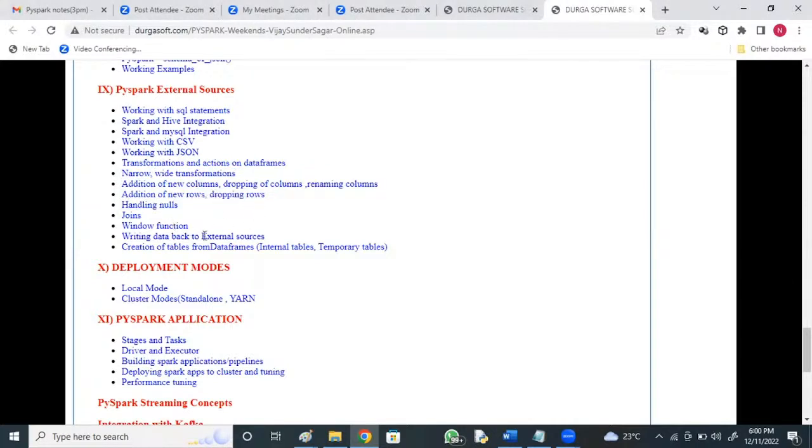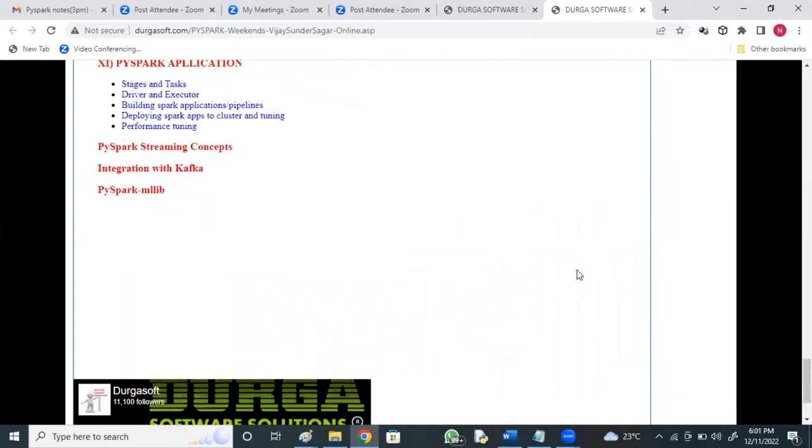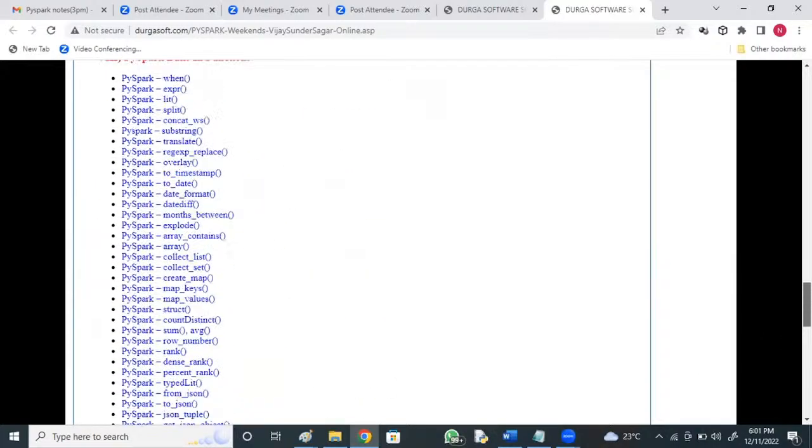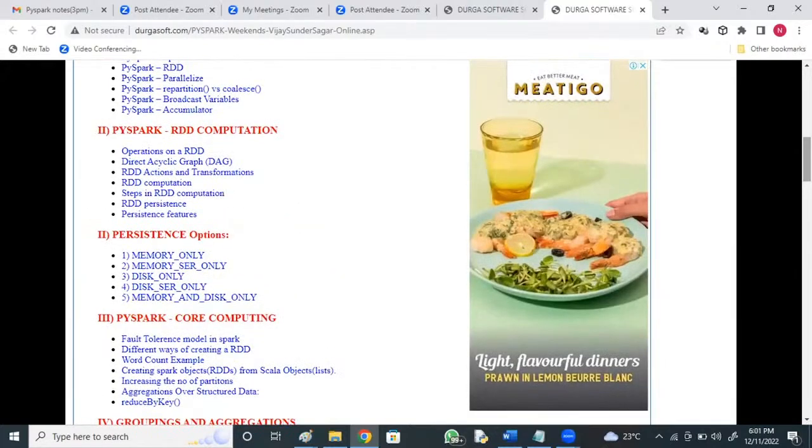dropping columns, window and deployment modes, PySpark applications, stages, tasks, drivers and executors, building Spark applications, pipelines, performance tuning, PySpark streaming concepts, integration with Kafka and MLlib. This is what we'll be discussing in brief over the next 10 weekends.